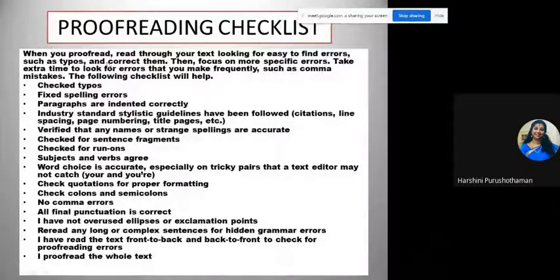See, when you proofread, read through your text looking for easy to find errors such as typos and correct them. Then focus on more specific errors. Take extra time to look for errors that you make frequently, such as comma mistakes. The comma mistake is the most common mistake which I come across in many thesis reports. Okay, unnecessarily there will be commas and it will interrupt the flow of the sentence. So that is what we call comma splice and so on. So that we'll have to definitely avoid.